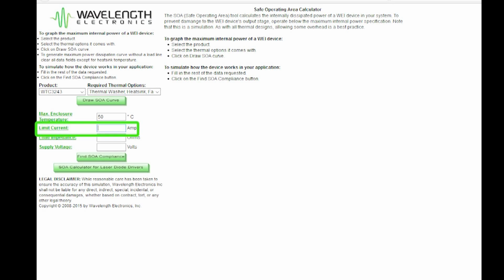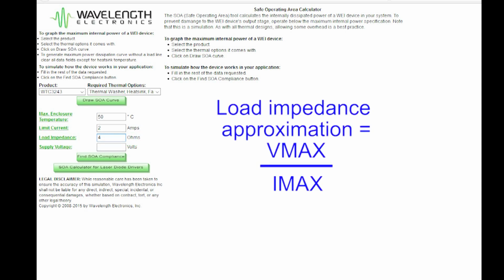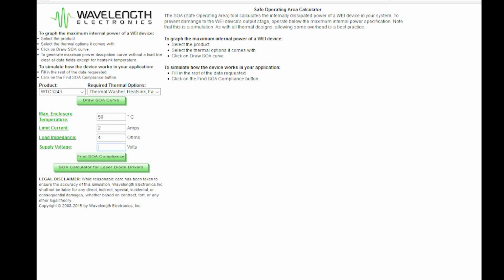Then we need to enter the limit current. This is the maximum current for your application and must be less than the maximum shown in the thermoelectric datasheet. For this example, we'll use 2 amps. Next, we enter the equivalent load impedance for the resistive heater or thermoelectric. We approximate this by dividing the maximum voltage by the maximum current for the device. For this example, we'll use the thermoelectric, which results in a 4 ohm impedance.